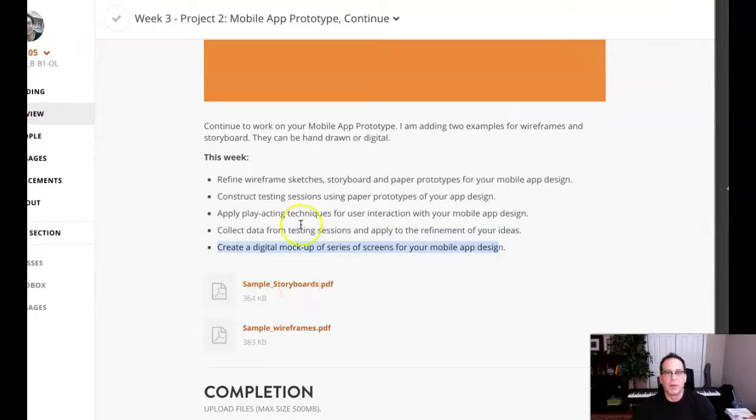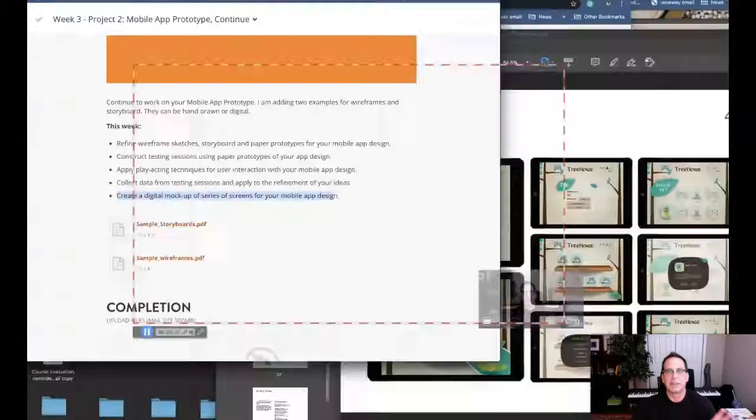Okay, so this is what's due at the end of the week, and this is what's due for Project 2. I'm sorry, for Project 1, the process book. Let's go ahead and take a look at the process book.